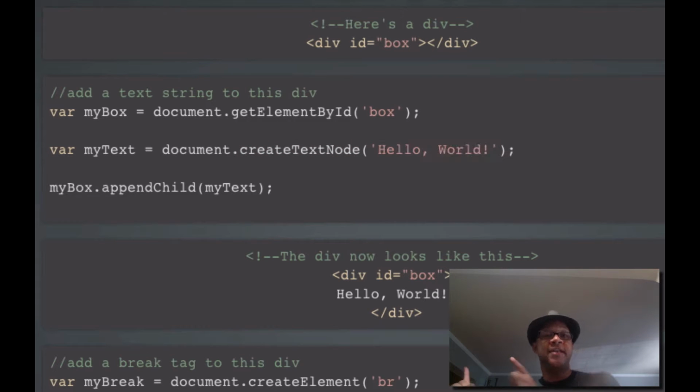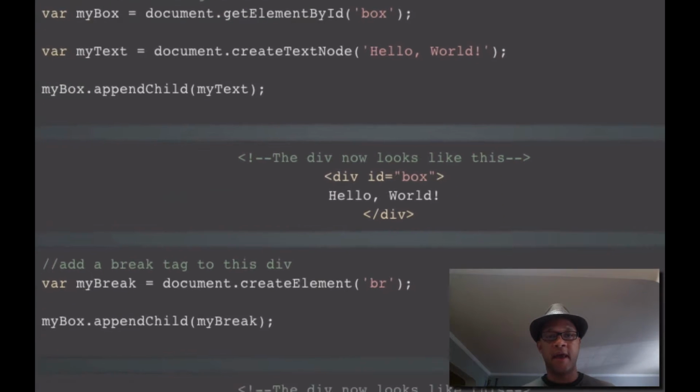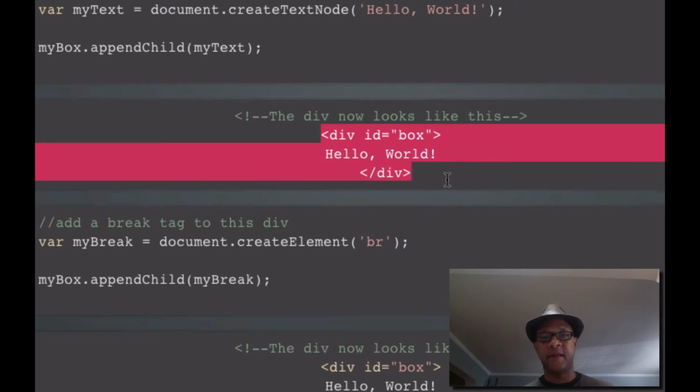And then to load that text string into the div, I have to run the appendChild method here. And what appendChild is doing is loading in our text string, which is referenced by this myText variable, into our div with an ID name of box, which is referenced by this myBox variable here. And the end result is this block of code that I have highlighted right here. As you can see, our div is no longer empty, and it contains our text string.